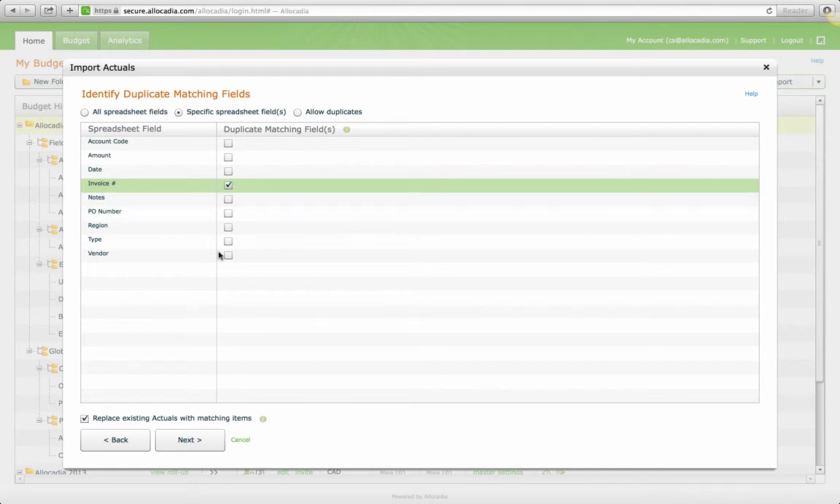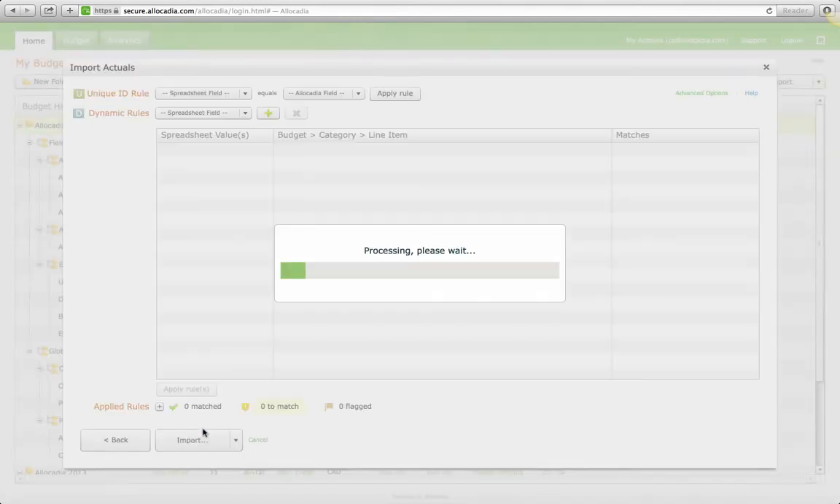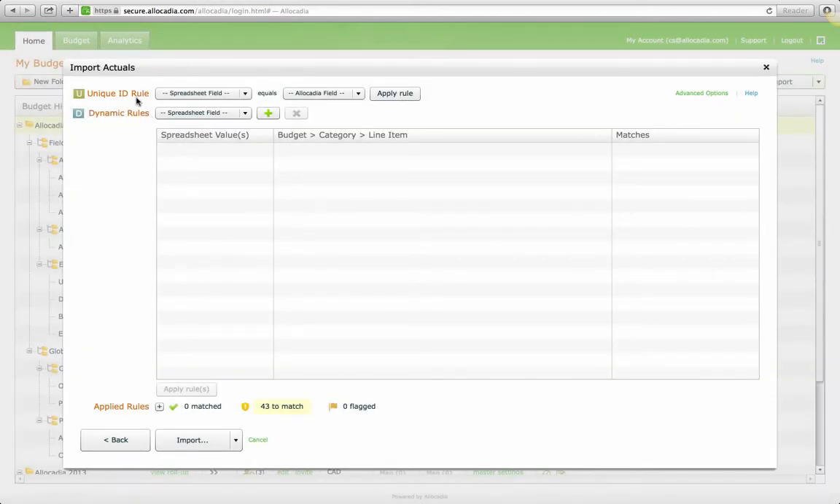Click the Next button. Earlier in this video, we established our import workflow to map our actuals to the individual line items. We will now apply those rules to the import. Let's start by applying a unique ID rule. If you're not using the unique ID rule, keep following along. This will just take a moment, and then I will show you how to use dynamic rules.